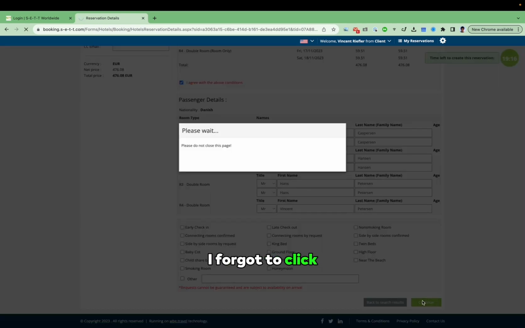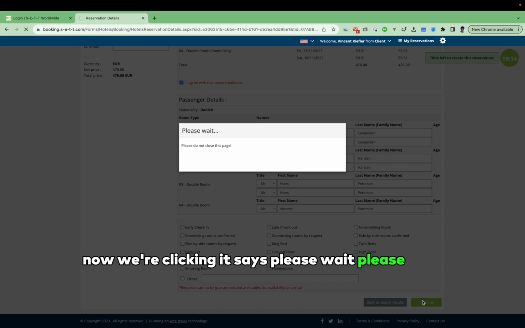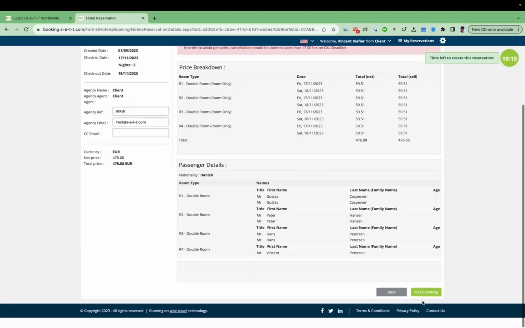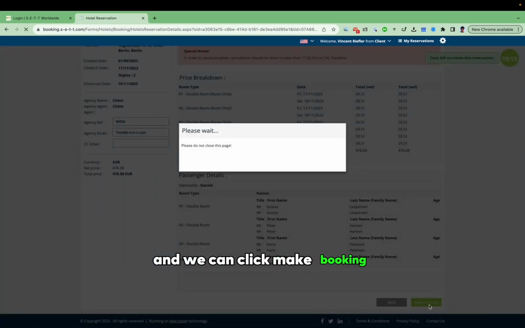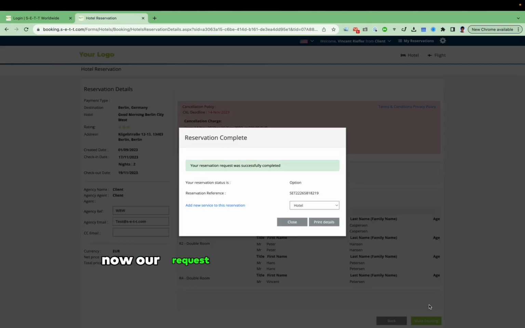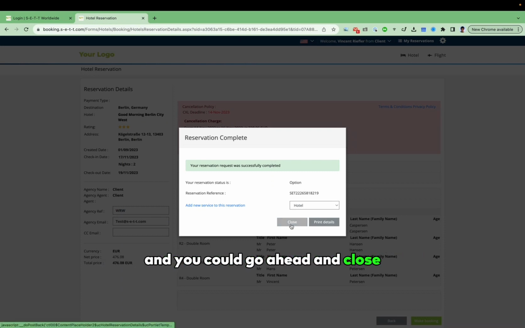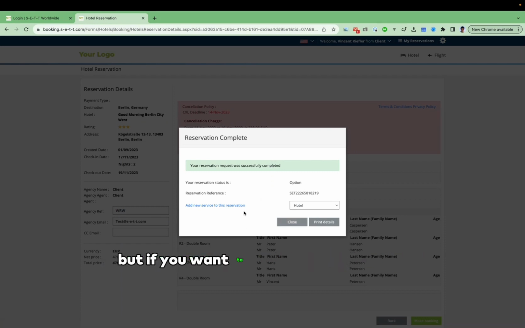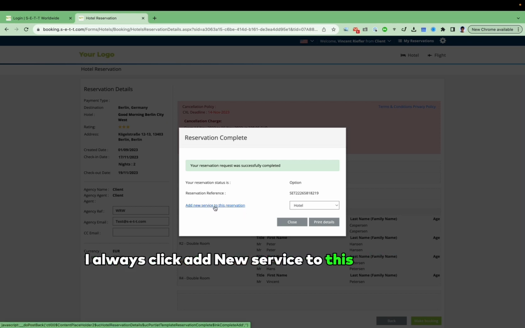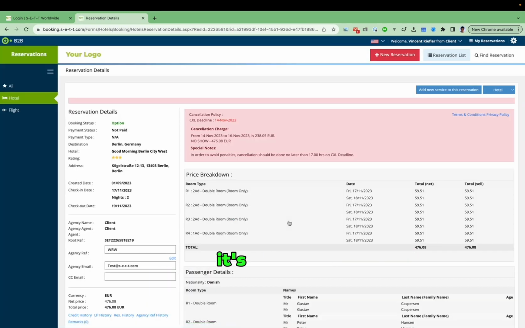I forgot to click. Now we're clicking. It says please wait. And we can click make booking. Now our request was successfully completed, and you could go ahead and close and look at the booking. But if you want to make a group booking, I always click add new service to this reservation. Of course, if you forget this was a group booking and you click close, it's possible.